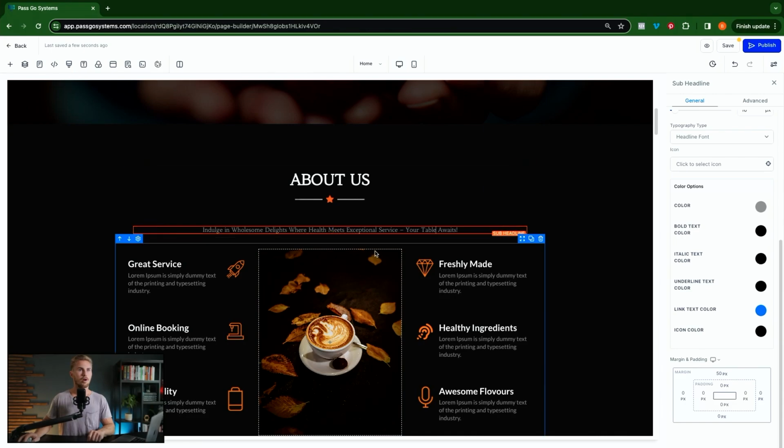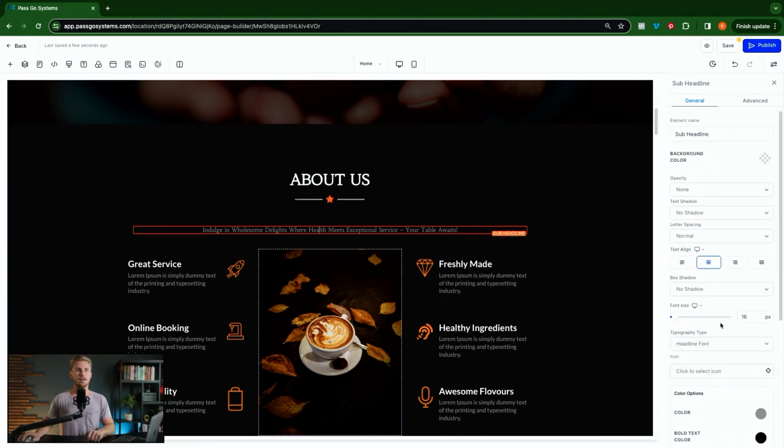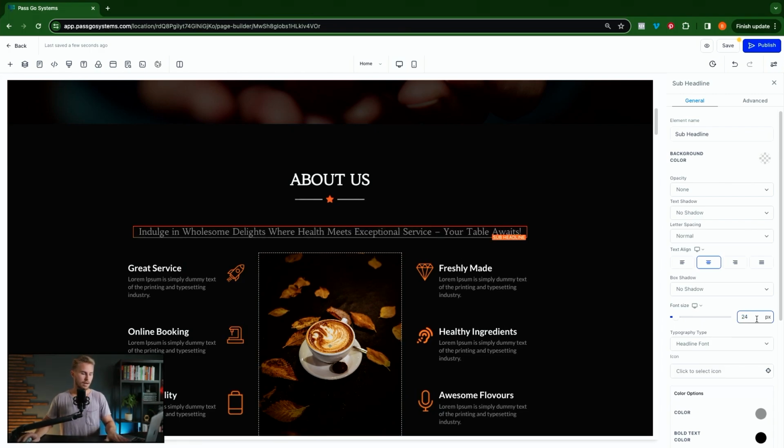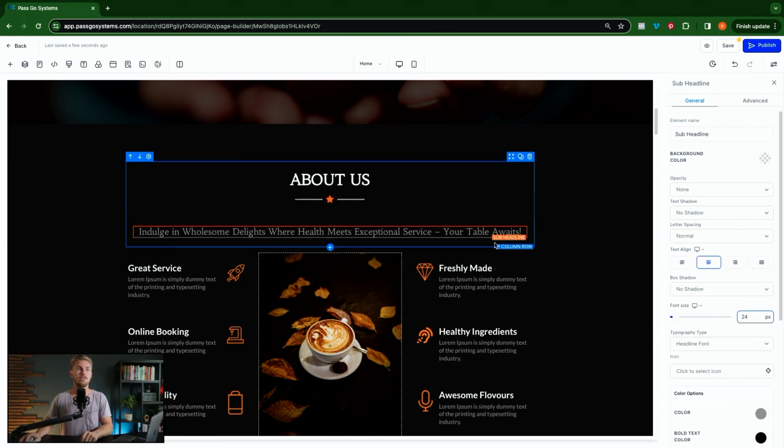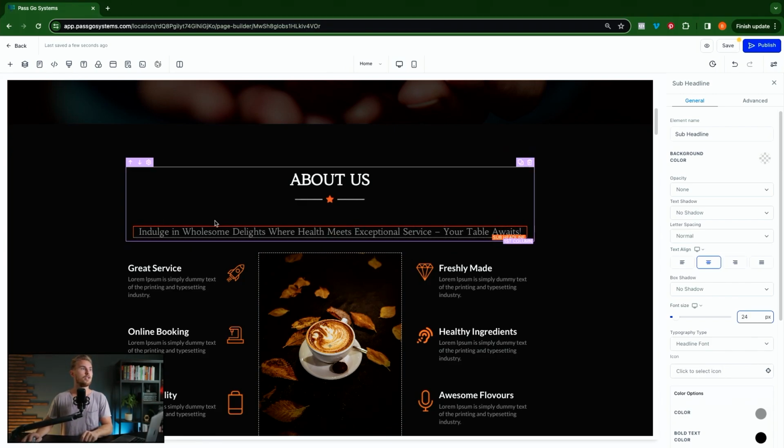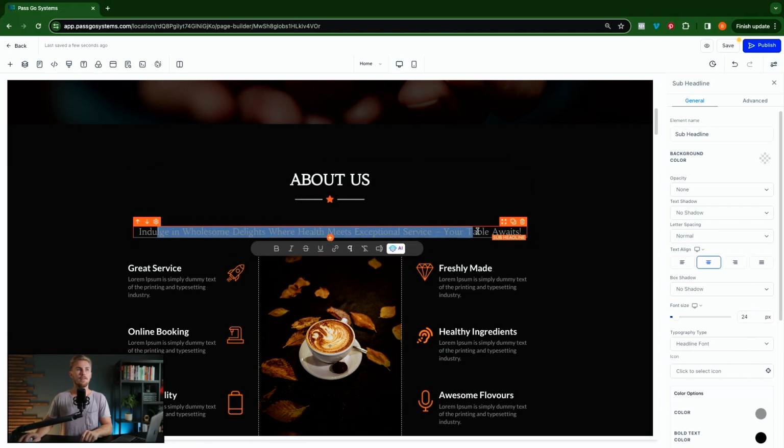And it's a little bit small for my liking. So just click on the element and scroll up, and then font size, I'm going to do 24 and see how that looks. And that looks much better. So: indulge in wholesome delights where health meets exceptional service, your table awaits. So you don't even have to be exceptional at copywriting anymore. You can just use this generative AI to write the copy for you on these web pages.